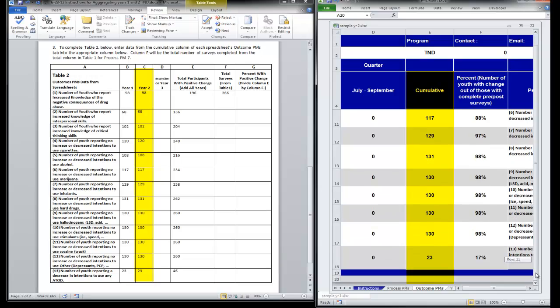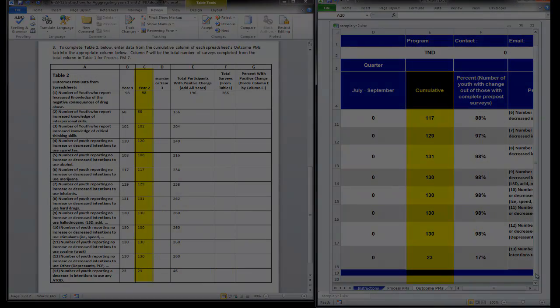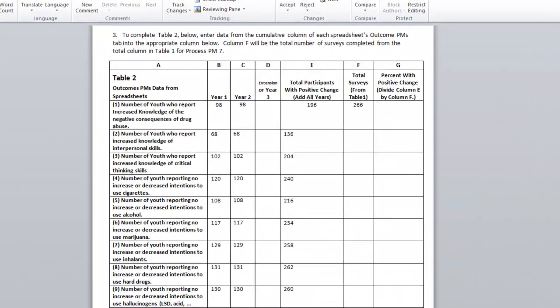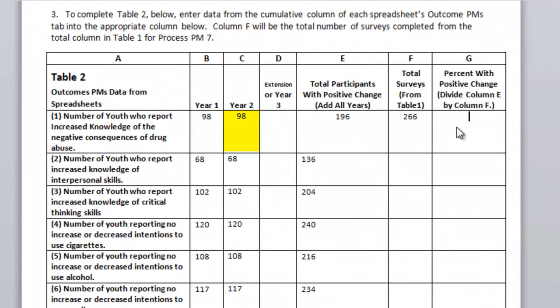When you're done, it'll be time to grab that calculator again. You'll want to add Year 1 to Year 2 and then divide that total by the number of surveys to calculate a percent. In this case, 73.6, or round up to 74%.